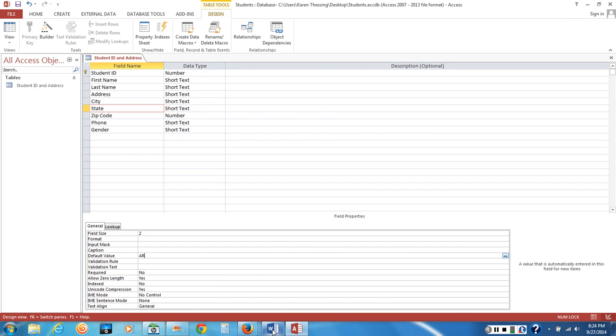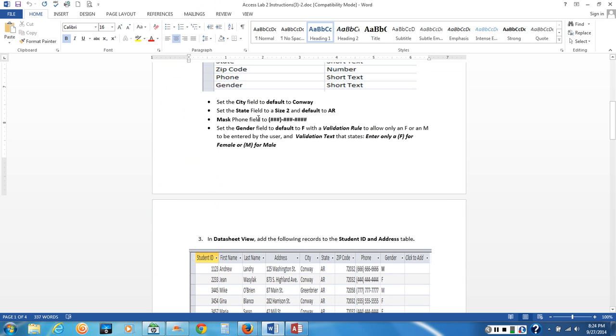I'll bring up my instructions file. We want to mask the phone number to look like this so that the end user doesn't have to stop and key in the opening and closing parentheses and the dashes. It makes the end user mad. They like to use just the number key.